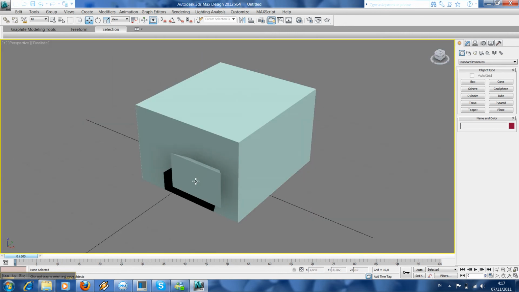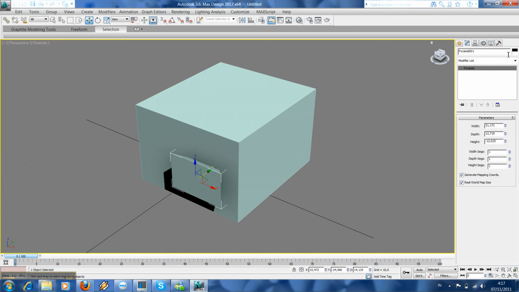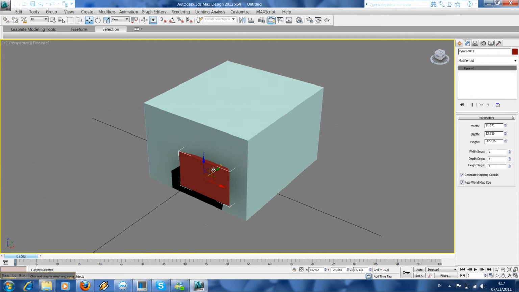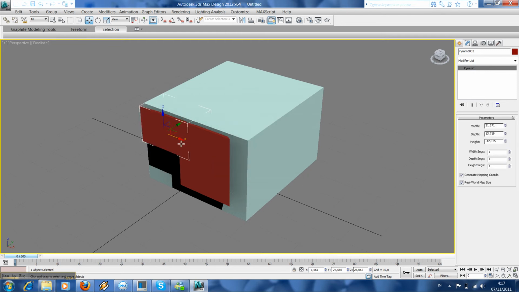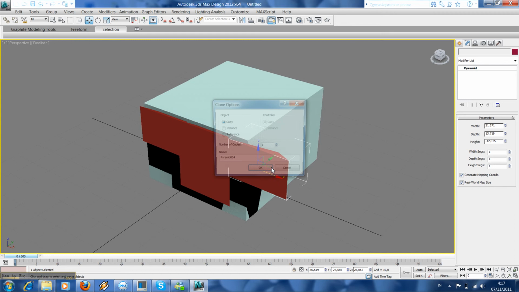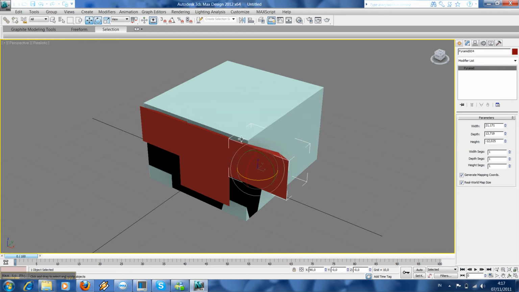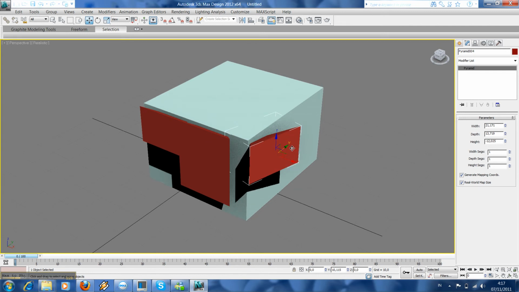We'll give a color to the subtractor so you can differentiate it from the box. Maybe red is nice. Yep. Then do copy. Copy again. Copy. We're gonna fill the other side. Copy.